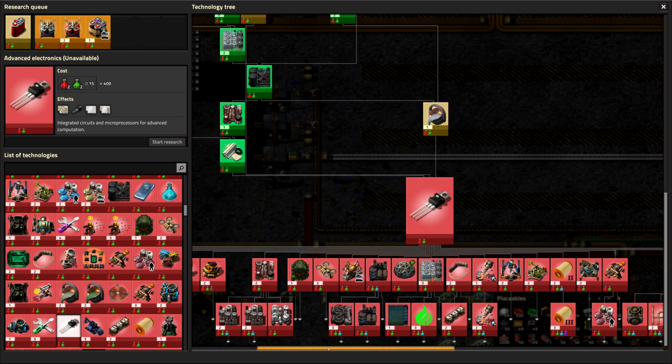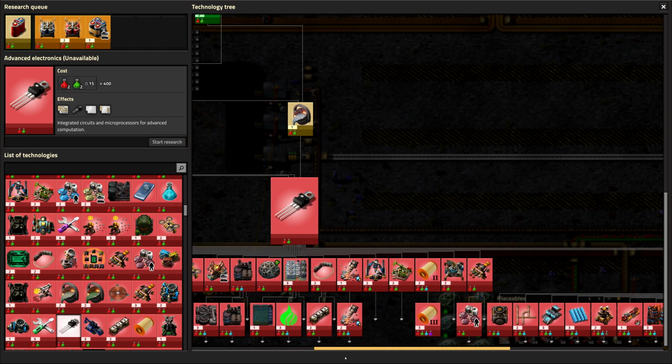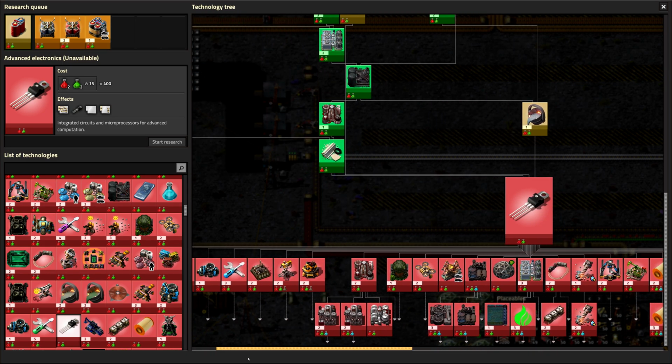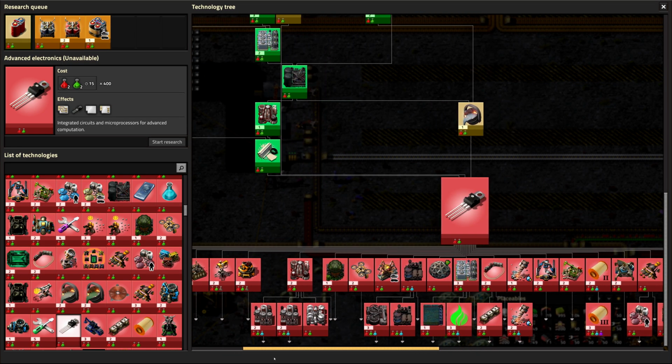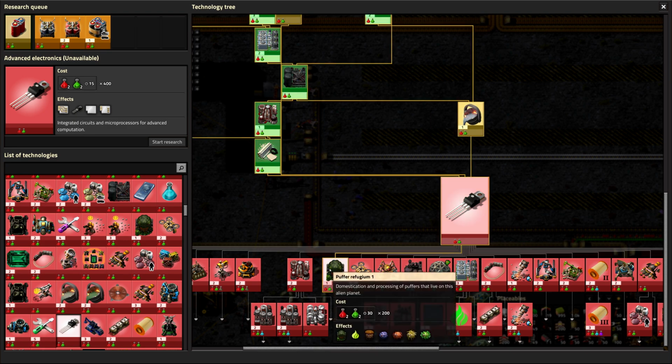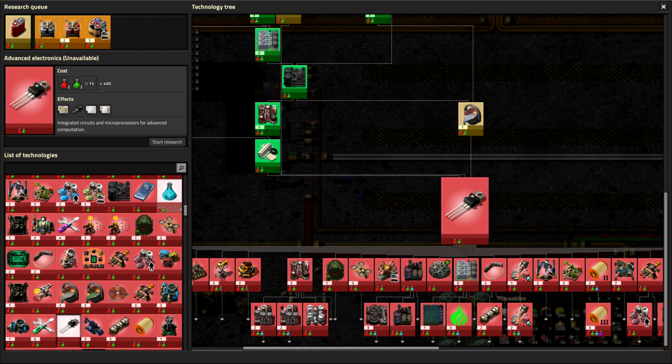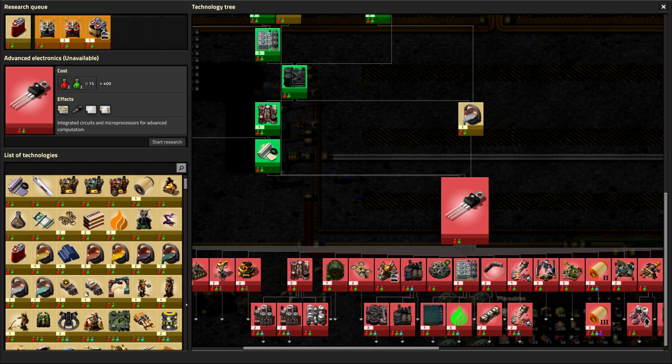But kind of the point here is that even if we went down that upgrade path, we're not ready to really utilize it. And I'm trying to research things in a sensible order to where we can actually use the things we research as we research them. So that's kind of why the research tree looks empty here.